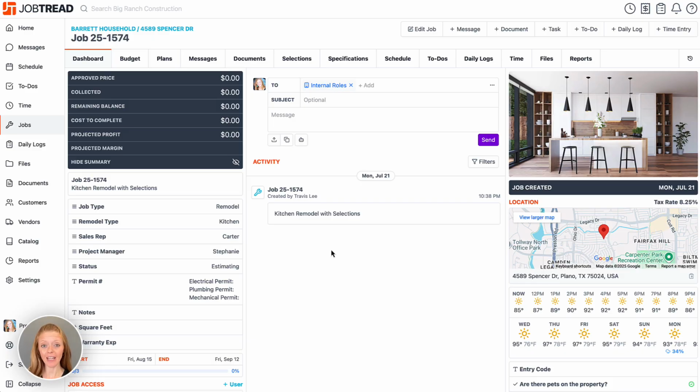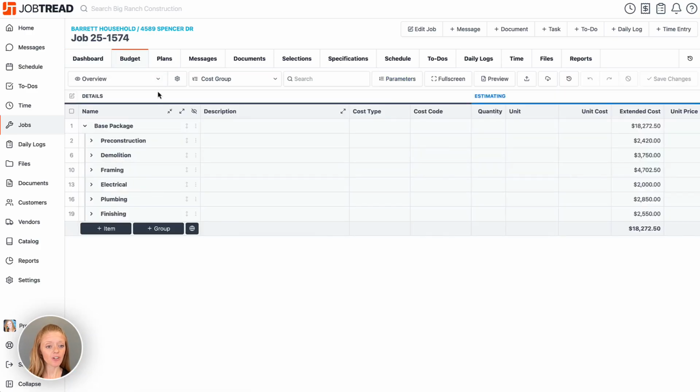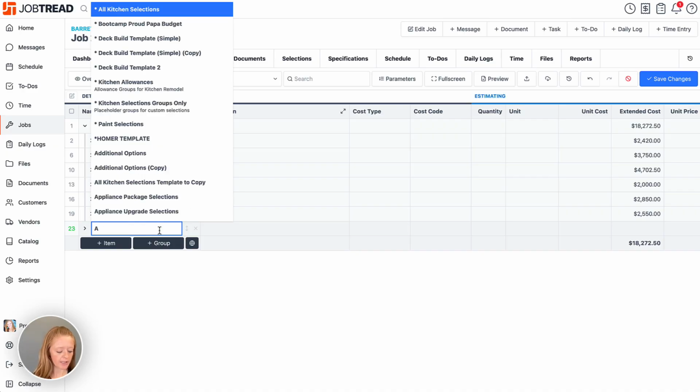Let's start by creating our allowances in our job budget. In our budget here, I have already built out the base package for my kitchen remodel. Now I want to add some allowances so that I can have my customer sign the contract and make their selections later. So I'm going to add in a new group and call this allowances.